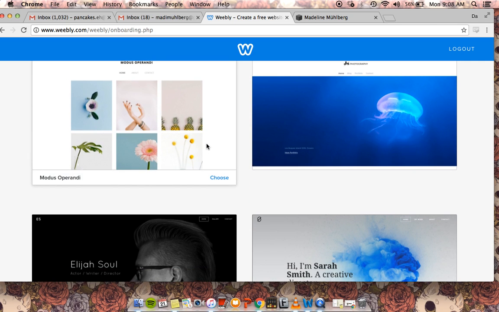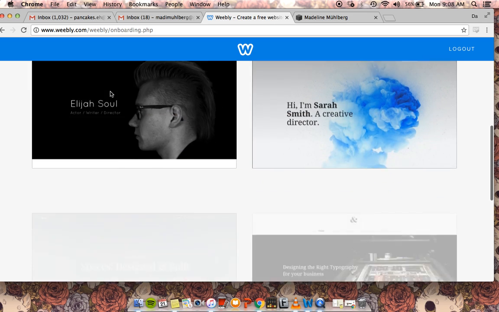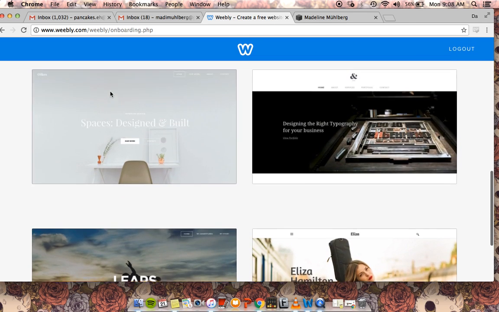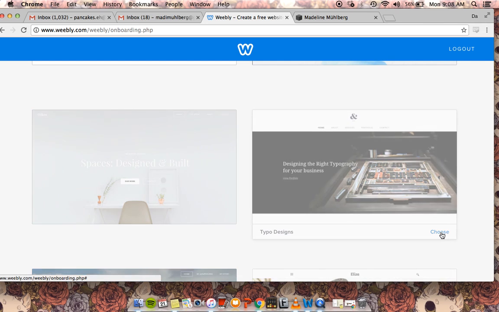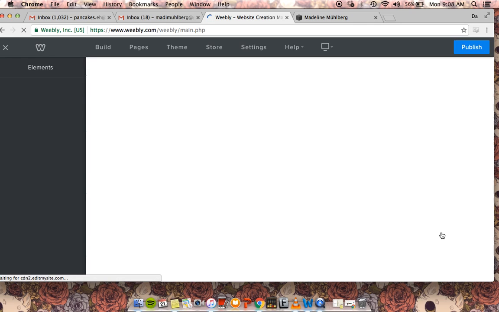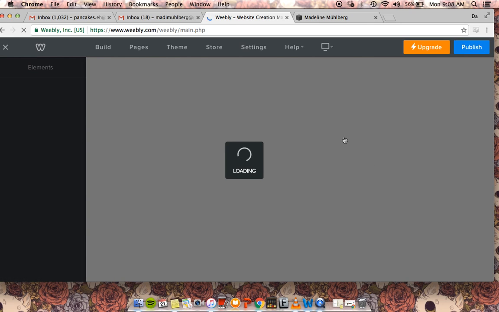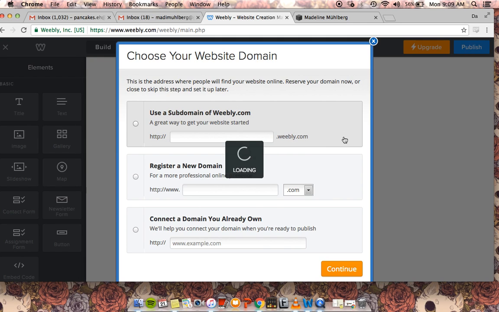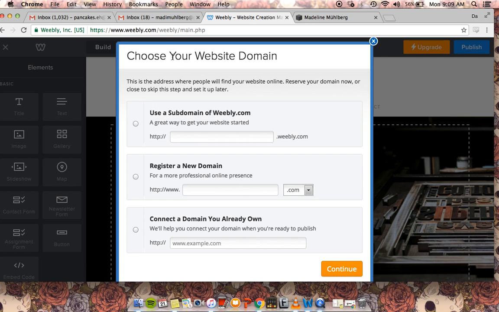I really like this very standard one, but let's do this one. So I'm going to choose it. It's going to create a website for me with that theme, and then I'm going to have to build in my specific settings. The first thing is, it's asking you if you want to do a subdomain. This is the option that you want to choose. If you register a new domain, you'll need to pay for it. And if you connect a domain you already own, that means you're currently paying for one, which I don't think you are. This is where you're going to write your name.